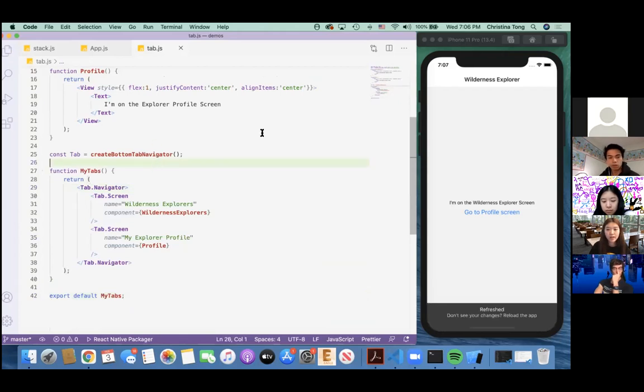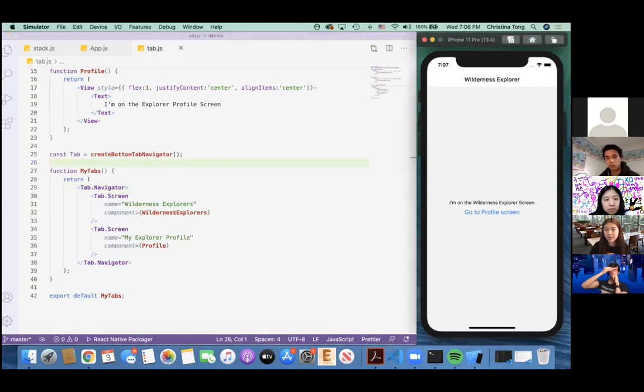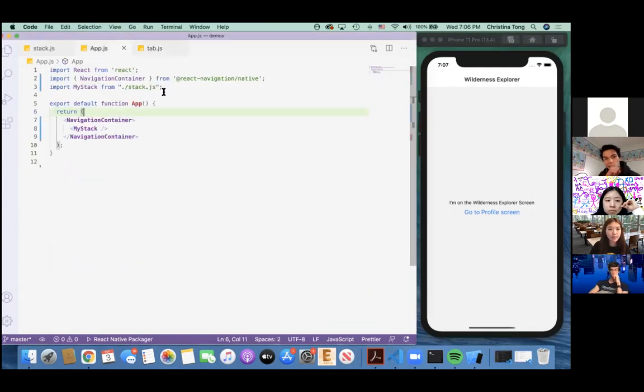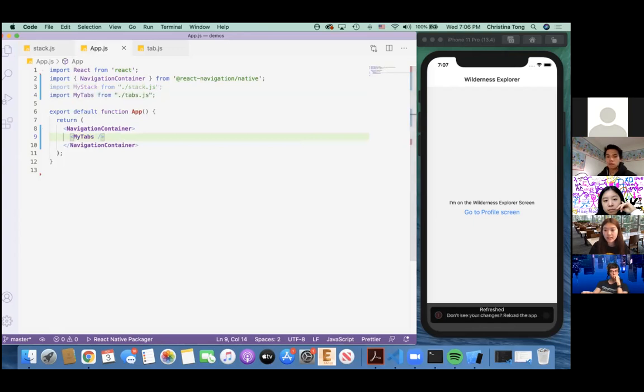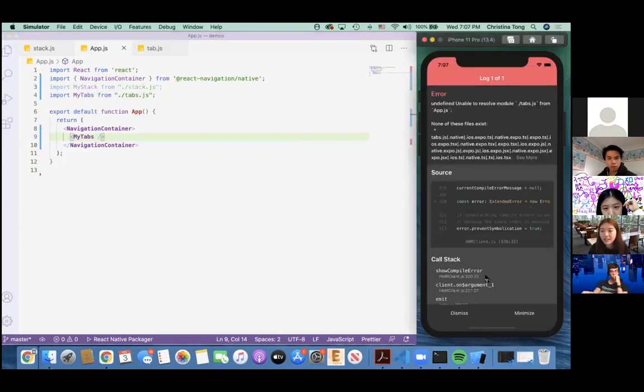Okay, so now for it to actually render, because as you can notice on the simulator, we're still on our stack navigator. That's because we haven't imported it into app.js yet. So similarly, I'm going to write the line, import my tabs from tabs.js. Okay, and I'm going to replace my stack with my tabs in the navigation container. So now I'm going to save this.